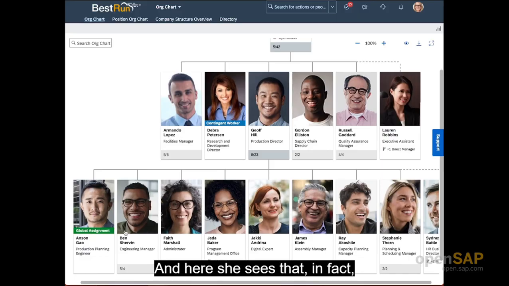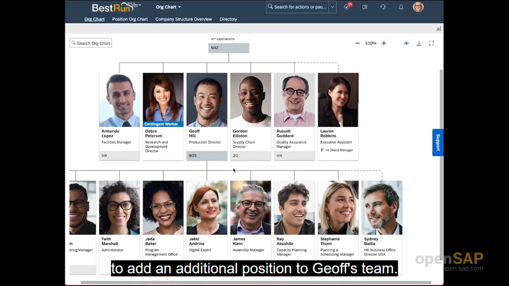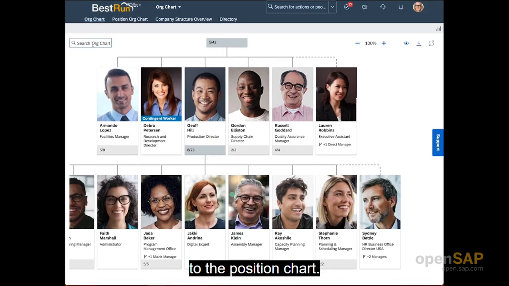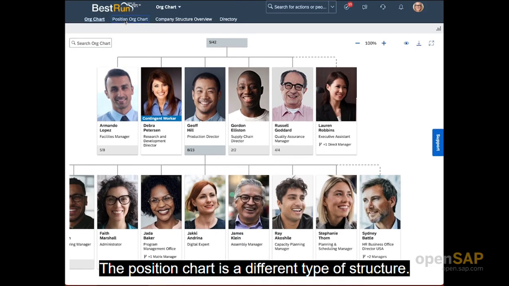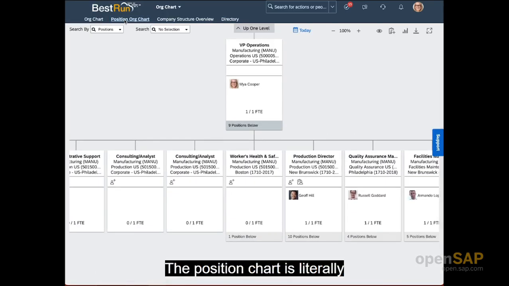And here she sees that, in fact, Jeff has 8 direct reports. But in addition to the direct reports, he also has a global assignment person. And she has received budget to add an additional position to Jeff's team. For that, she's going to go to the position chart. The position chart is a different type of structure. The position chart is literally the hierarchical situation from the position point of view.